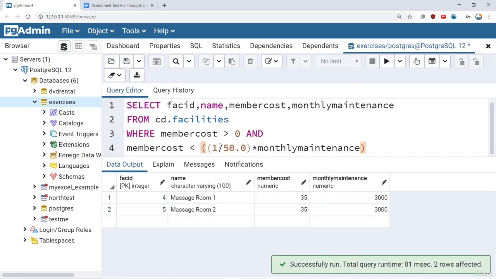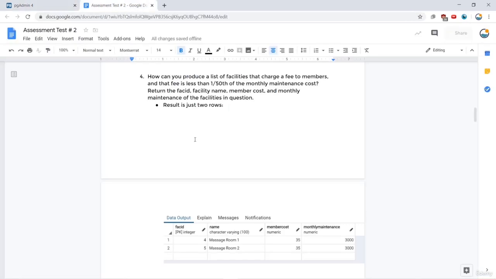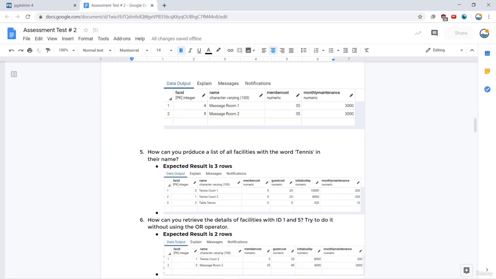So again, different ways to do this. What you want to make sure is that your order of operations is correct. You don't want to accidentally do 1 divided by 50 times monthly maintenance, because that would set 50 times monthly maintenance as the denominator. Okay, so that's number 4. Let's move on to number 5.